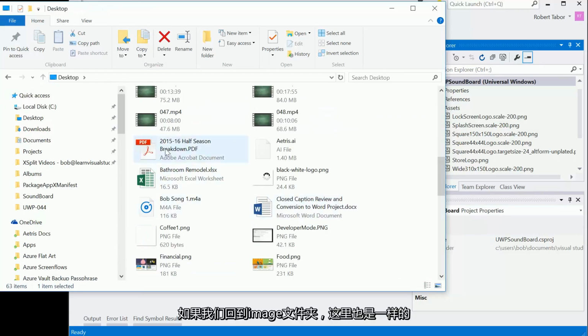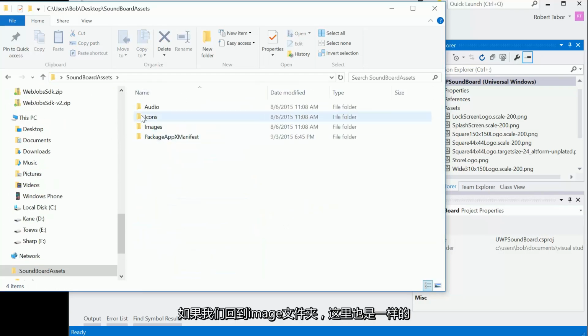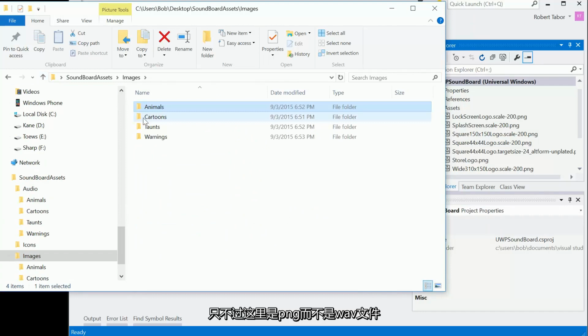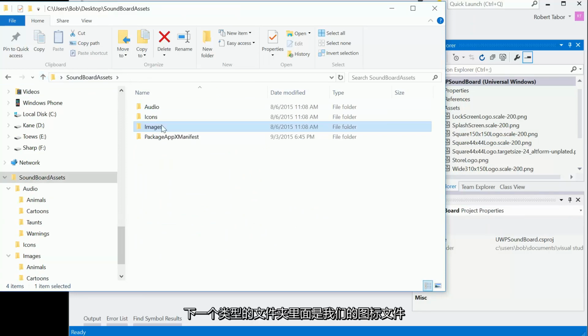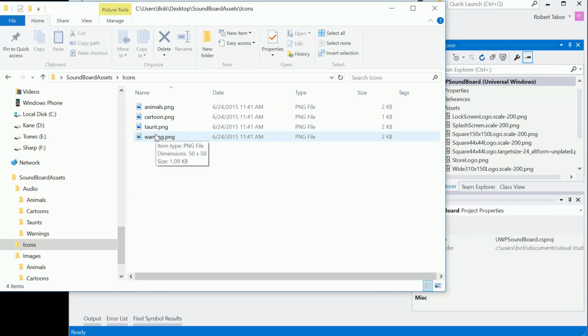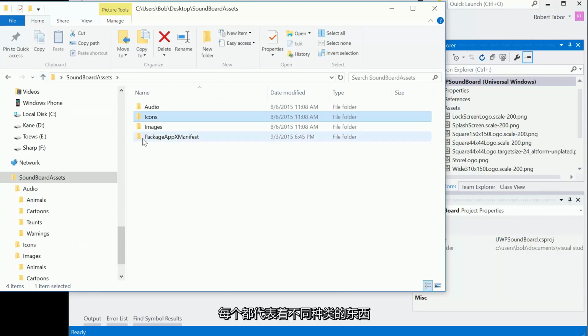If we go back to the images, they'll match just with a PNG extension as opposed to a WAV extension. The next type of folder we have here are icons, and these will be used in the split view in the pane, where we display usually a list view of options, and each of those represent a category.